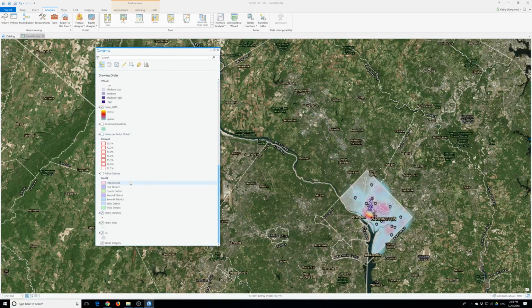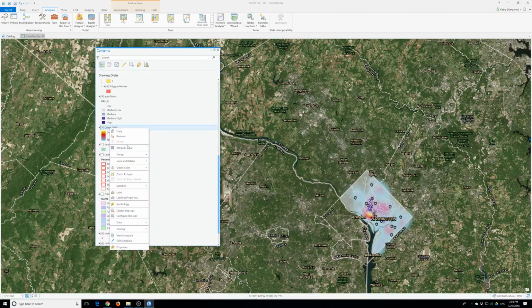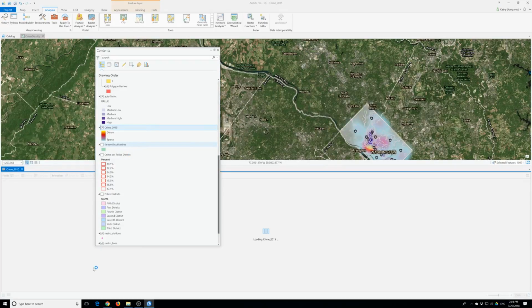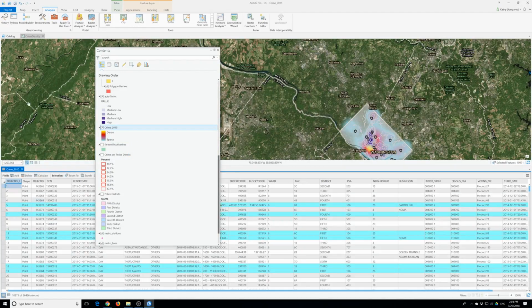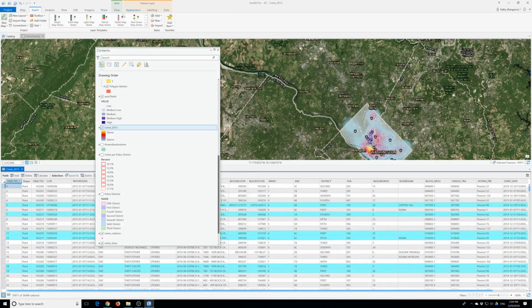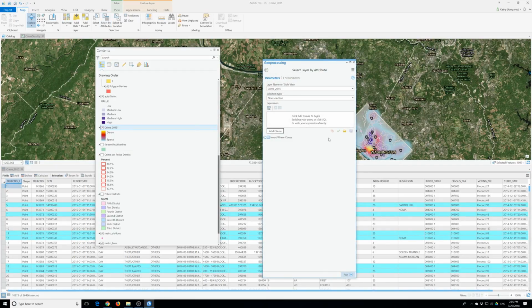So now crime 2015. Right click on it and go to attribute table. Okay, that's where we selected, and then what we have to do is select attributes. So back to select attributes, and then we will add a clause, and this time we will say offense equals to burglary, and click add, and then click run.